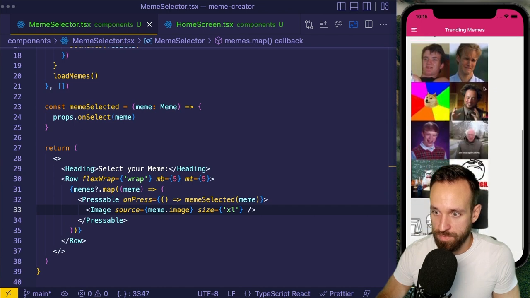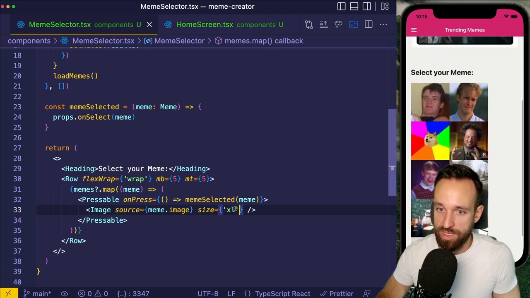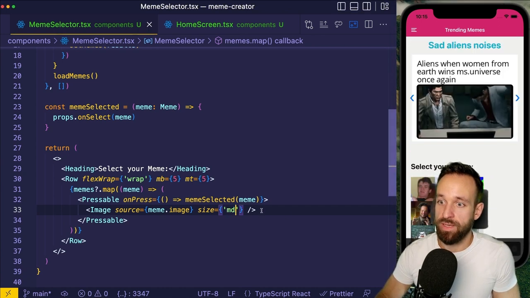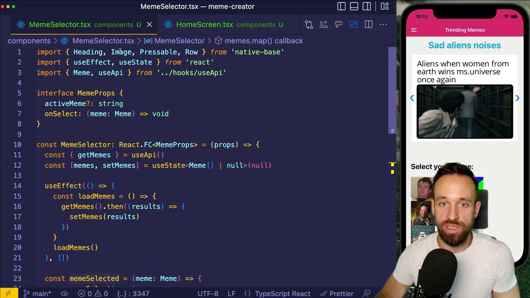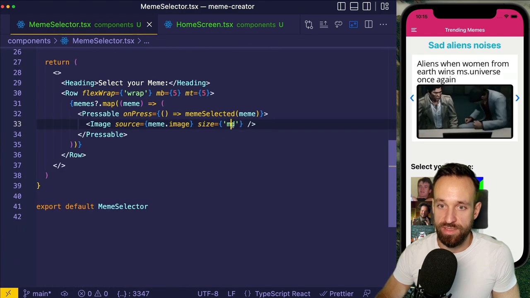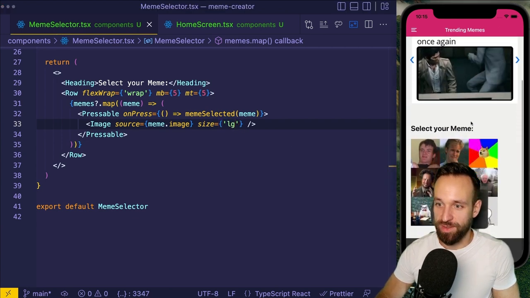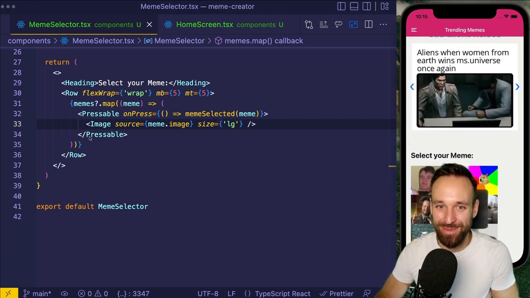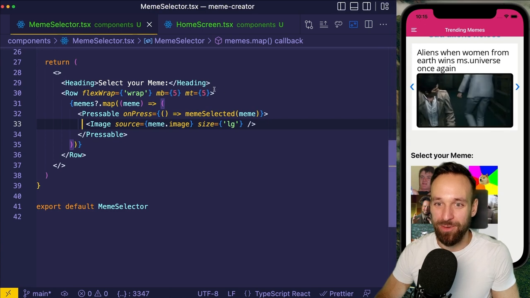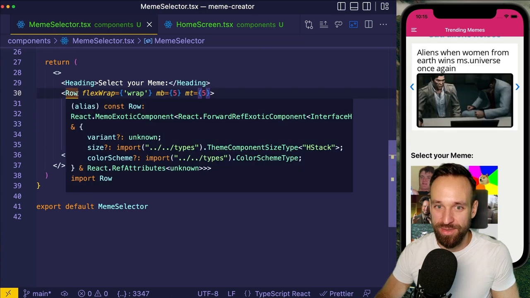Okay. Oh, that's actually not too bad. Oh, that's probably because we're using the image from NativeBase, right? Thanks, NativeBase. You're doing a pretty good job here. They actually all have the right size. That's cool. Can I also center this on the row?